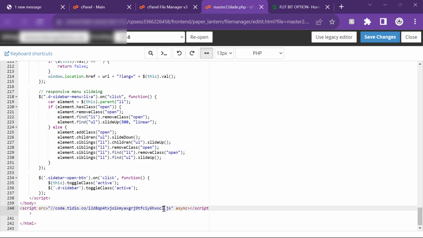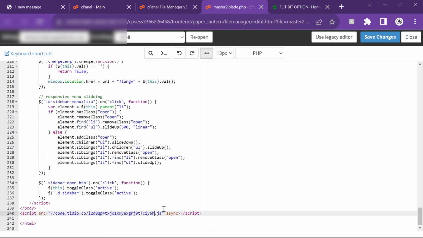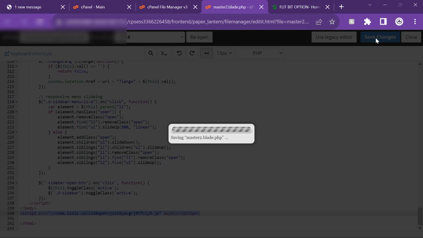I'm going to be removing a bit from this so that you will understand where it is. You just need to highlight this. This is how the code they'll give you will be. Highlight it and paste what you get, and click on save changes. This is where you do it for the first part. When you click on save changes, it saves.